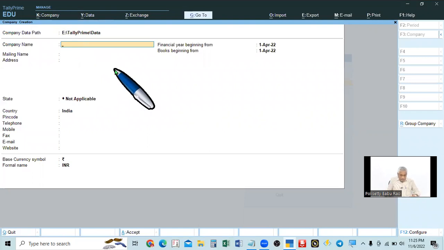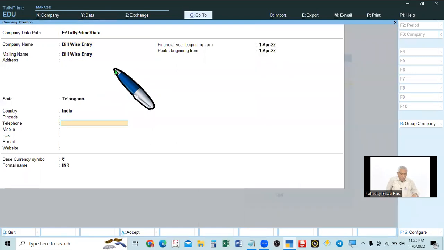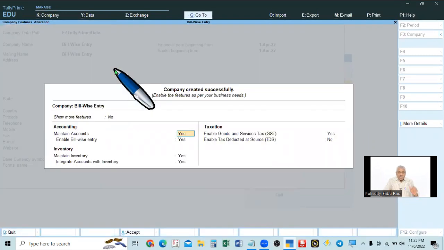So we will create the company bill-wise entry. Bill-wise entry we are creating. State giving Telangana. Okay, all this. So Control A, the page is saved. After saving, company created successfully, and it will show the name of the company, bill-wise entry, and it will show the company features.